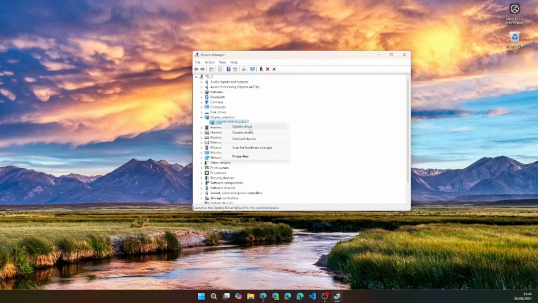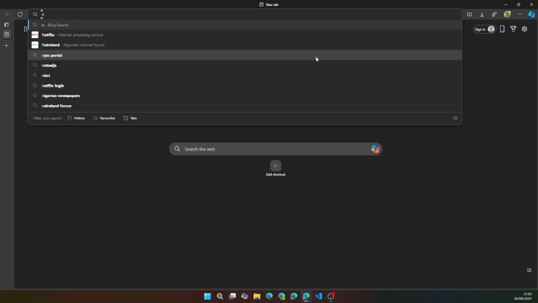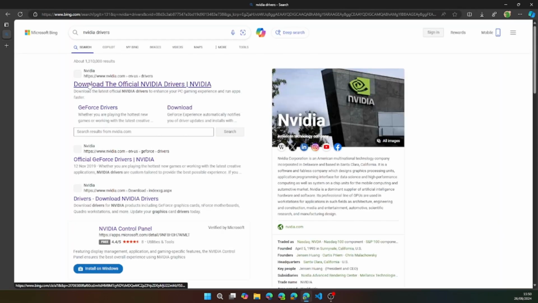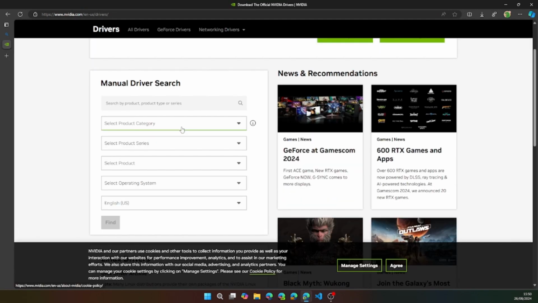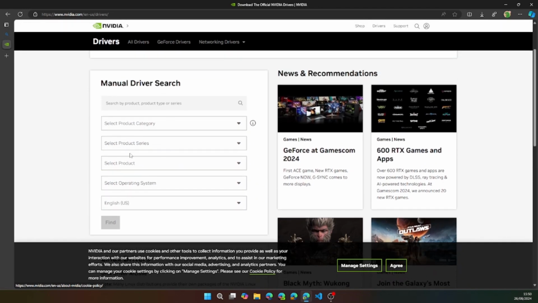So in case your graphics card is NVIDIA, you have to go to the NVIDIA site. Open any browser of your choice, then search NVIDIA drivers. This is the site. I should say download the official NVIDIA drivers. Fill this form, put in your graphics card details, find, and you would be able to download the driver.